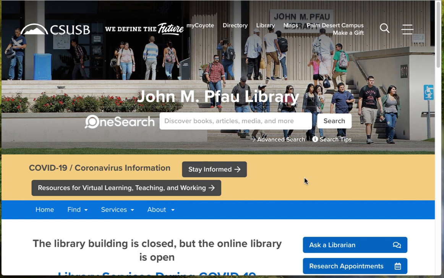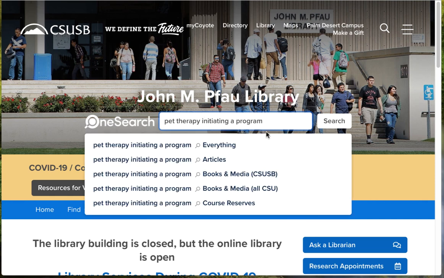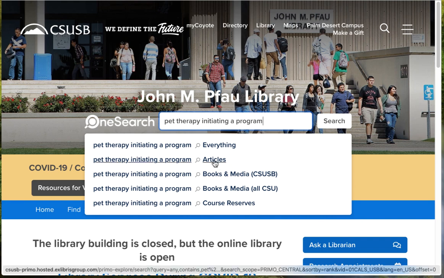You want to go to the first page of the library's website, and you want to use the OneSearch database. Now, OneSearch is absolutely no false advertising. It will search all of our databases at once. It's really overwhelming if you're doing a subject search, but when you're looking to see where the full text of a particular article might be, it's exactly what you need. And so I'm going to click there and put in my search. And so the title of the article that I want to find the full text of is Pet Therapy, Initiating a Program.